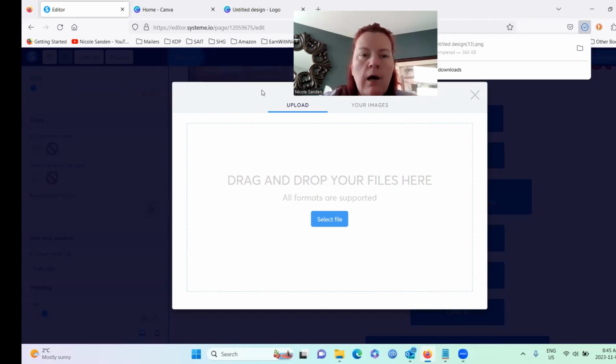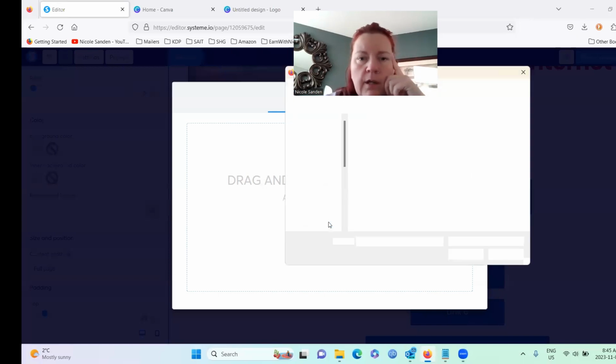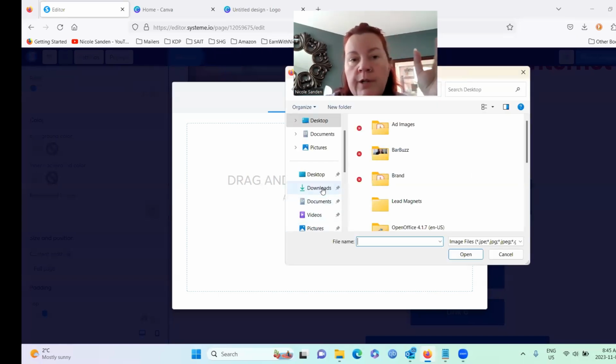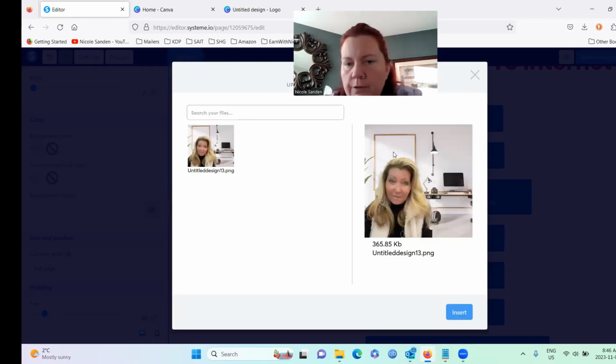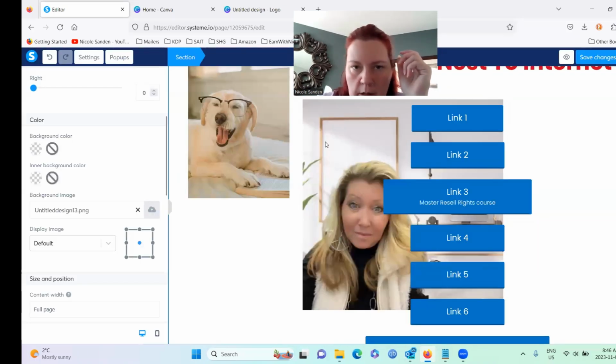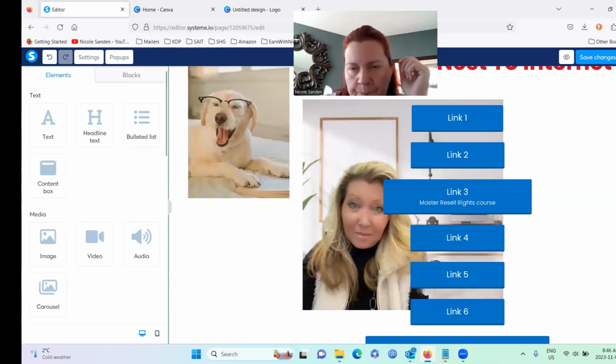So all of these files are actually on my computer right now, so we need to upload them to the system. I'm just going to hit select file, and you only have to do it once. Once you upload all these files, they're available for use. Then they come into your images and you can use them again. Say you have a logo done. Once you upload it, it's here for you to grab on whatever page you want. Okay, got it. Now we have it.